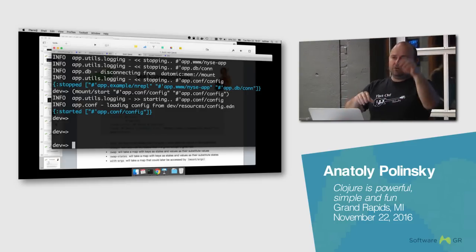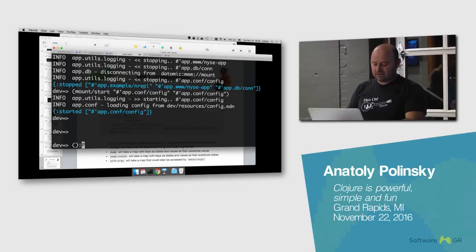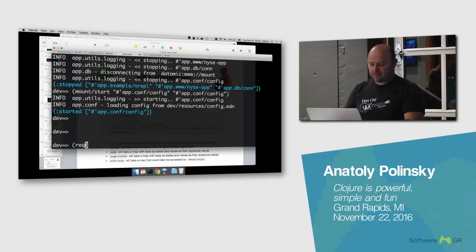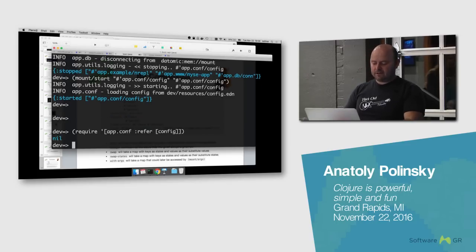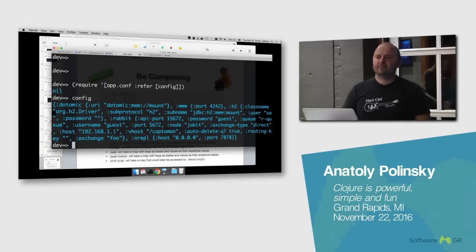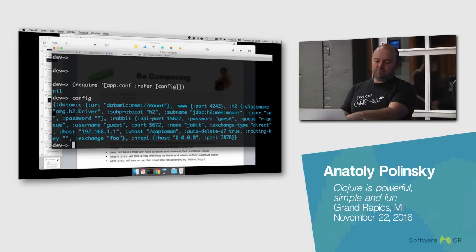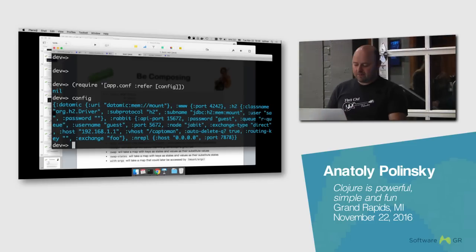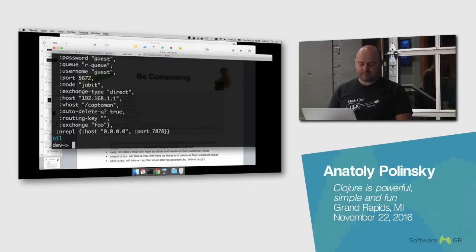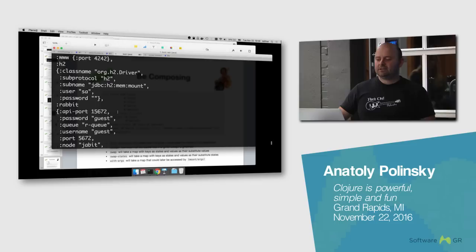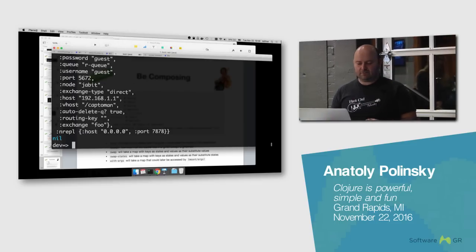Usually in the code you would do something like this. You would say require. Well, in the code you'll do :require, but in the REPL you'll do require app config, refer config, right? So now you can see the config, right? So this is how you would just work with config within your code, but it just so happens, and we can probably make it prettier. Yeah. It's a little too big. Yeah, but this is the config for this particular application, which is just a map.